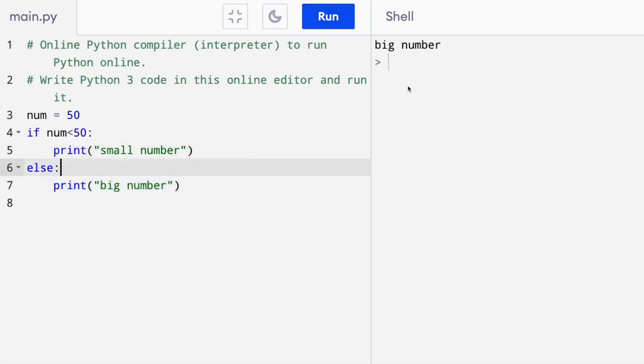So we can see that this says that it's a big number because it's equal to 50. But if it was 51 or more, it would also be a big number. Or even if it was 151, it's still a big number. But if it was less than 50, so if it was 49, and we run this, we can see it's a small number. Or if it was an even smaller number, like 9, we can also see it's a small number.